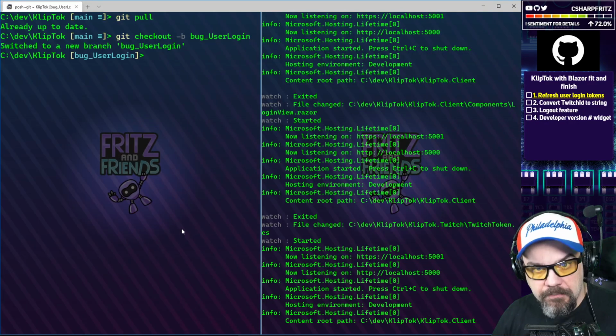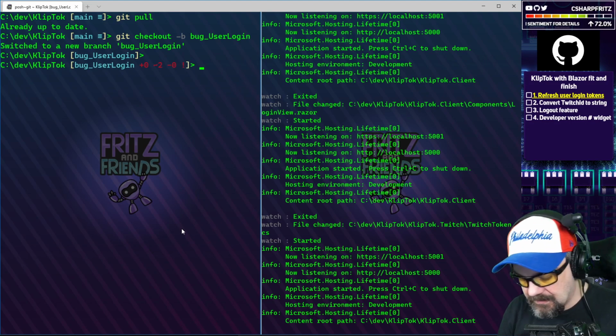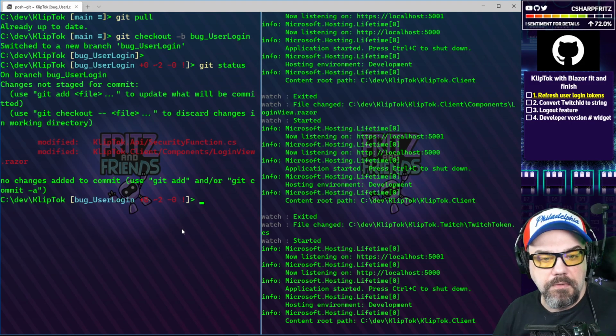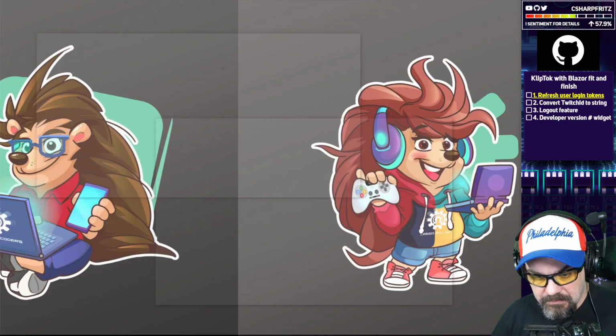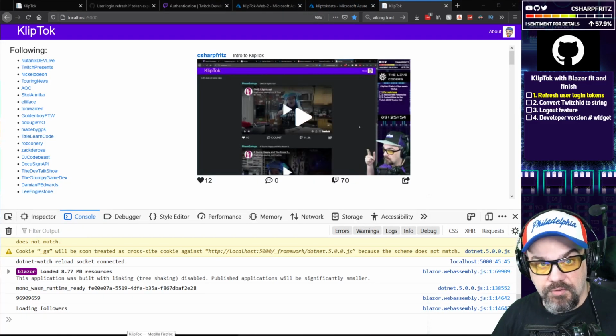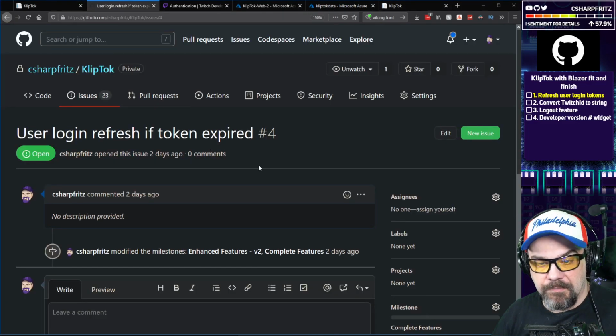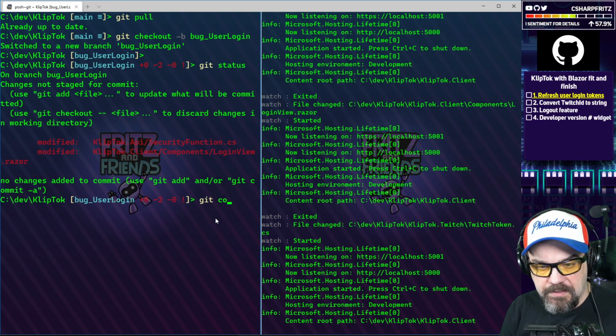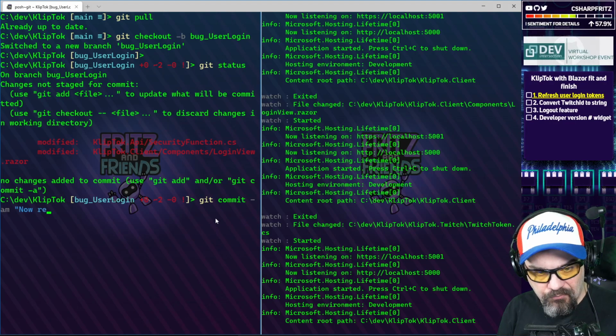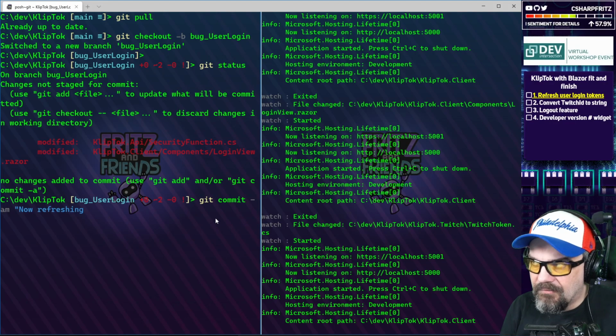So I am going to commit that because it sure looks like, right? I mean, I had a great test scenario there where my user token wasn't updated. So that's number 4. Git commit. Now refreshing. I'm not refreshing the app access token yet.